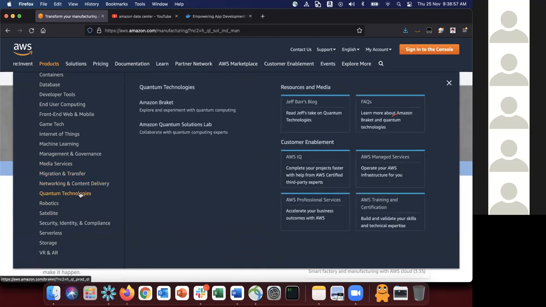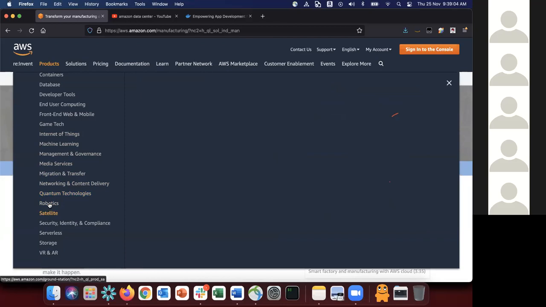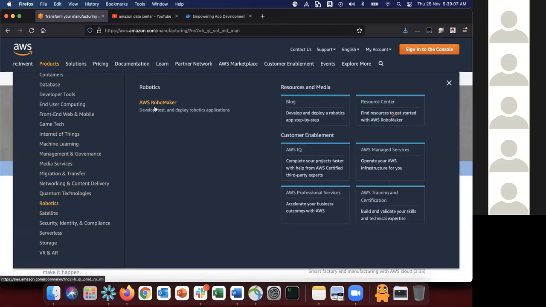Quantum technologies, right? Now, quantum technologies is getting popular day by day. So AWS has got a couple of services on that coverage. Robotics, right? You can use AWS RoboMaker to build robotic applications.